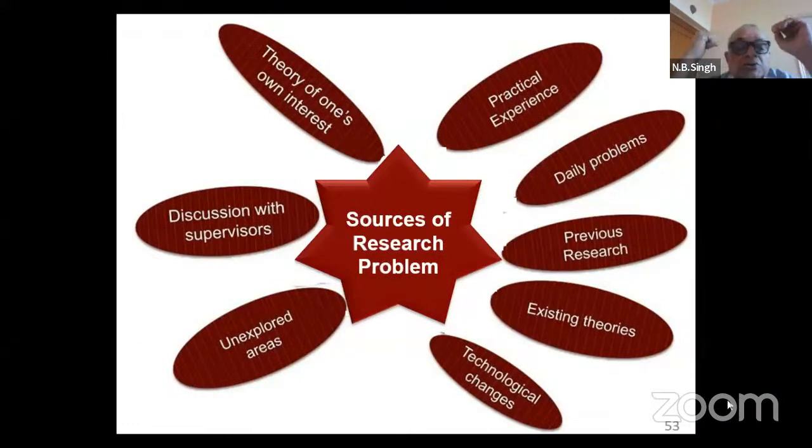Now, sources of research problems. Where from can you get the problems? Practical experience, daily problems, previous research if you have done, existing theories, technological changes, unexplored areas, discussion with supervisor, theory of one's own interest.